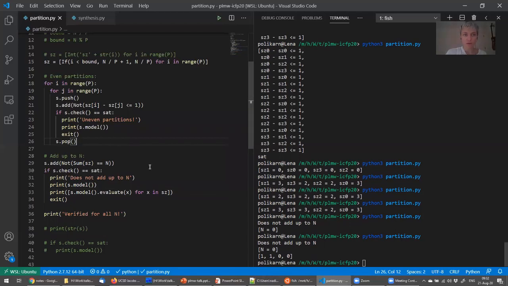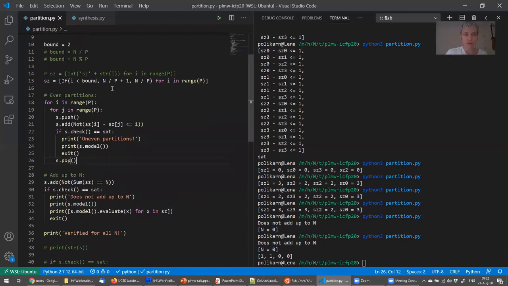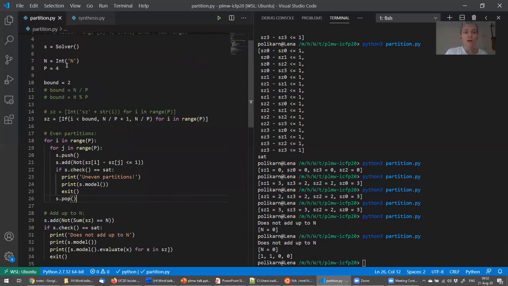And that's understandable because we assigned 0 over 4 plus 1, i.e. 1, to the first two elements, so it cannot possibly add up to 0. All right, so this particular version of the program was incorrect. Let's try the other versions that we have in mind.